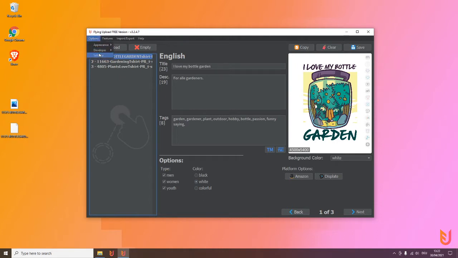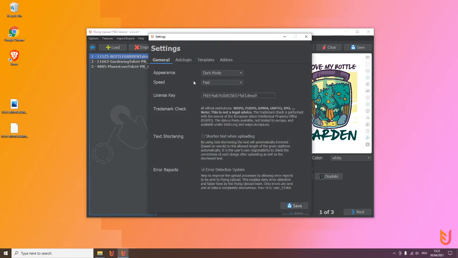We go to options, we go to settings, we go to all of the points now. So general, the appearance you already saw, the speed is fast, medium and slow. If you really have not a good internet connection or a very inconsistent one or a really bad PC or laptop, then you should probably try medium or slow. Normally fast is for nearly everyone possible.